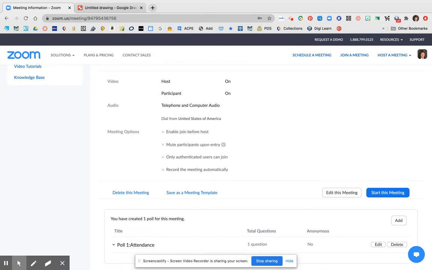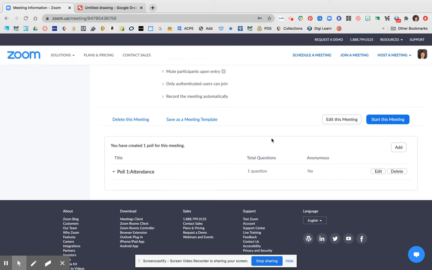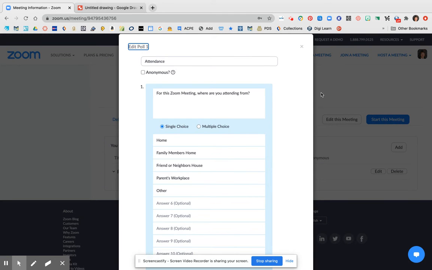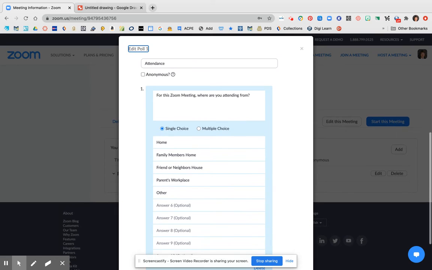If I scroll to the bottom, you're going to notice at the bottom of the section here, it shows that I created one poll for this meeting. And in this poll, I asked one question. If I wanted to edit this, I can open this up and edit it. This is what a poll creation of questions looks like. Now I want to draw your attention to this one in particular.